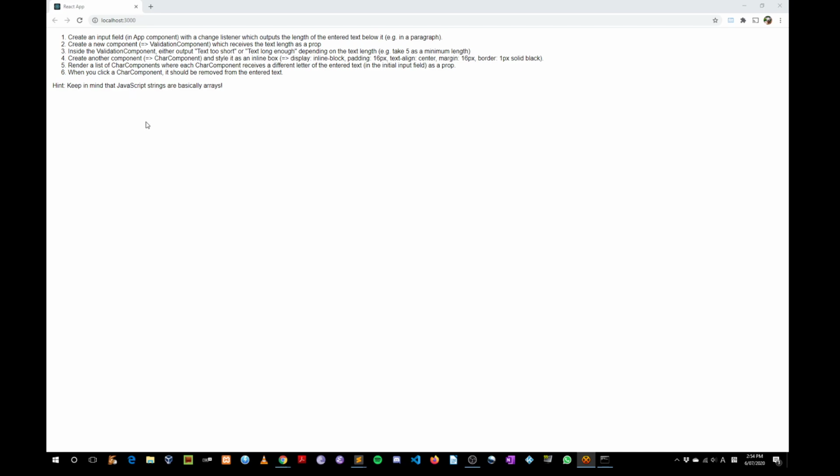Okay, so we have to create an input field with an on-change listener, and then there's a paragraph that outputs the length of the entered text. So I guess the on-change listener has to find out whenever a letter is typed into the input field and update the state accordingly. And from that you can get the length of the string also.